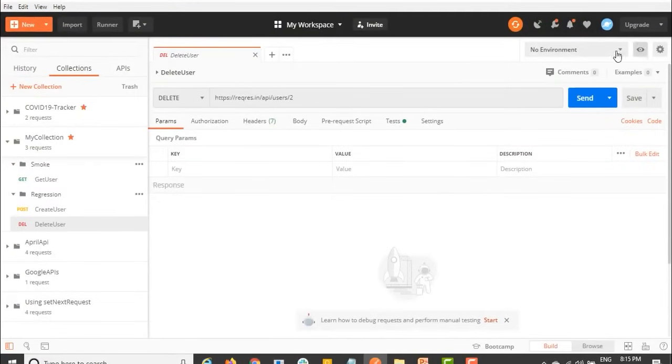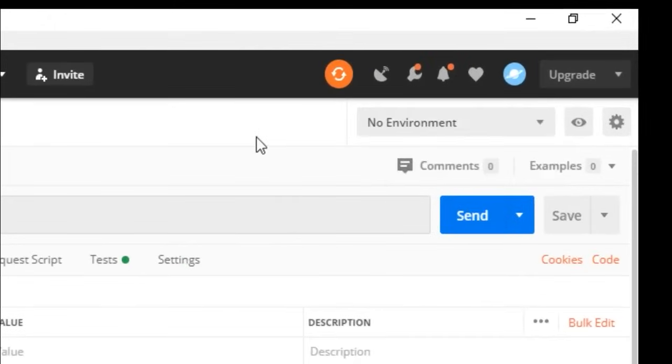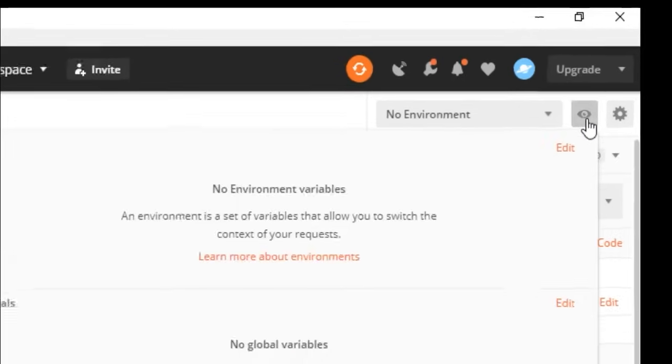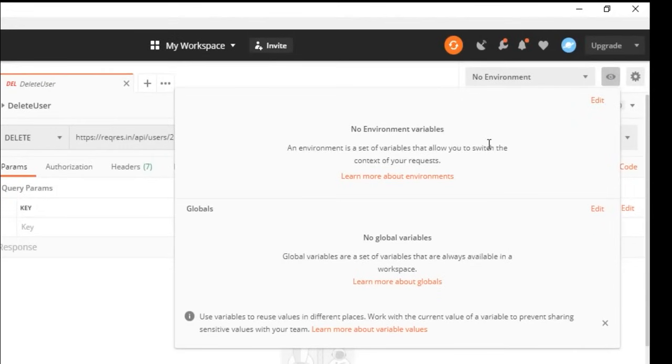First of all, you can see I have no environment because this is a fresh workspace, so I have not created any environment as of now. You can see a small gear icon where I can manage all the environments, and you can also see a quick look. The moment I click here, you can see I have two things. First, I have the environment variables. Second, I have the global variables. Now they are both nothing but a set of variables.